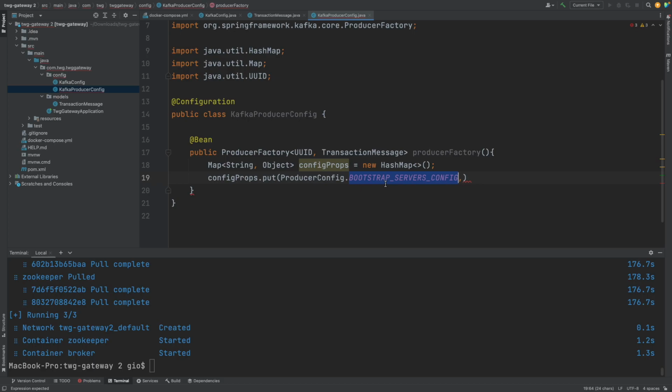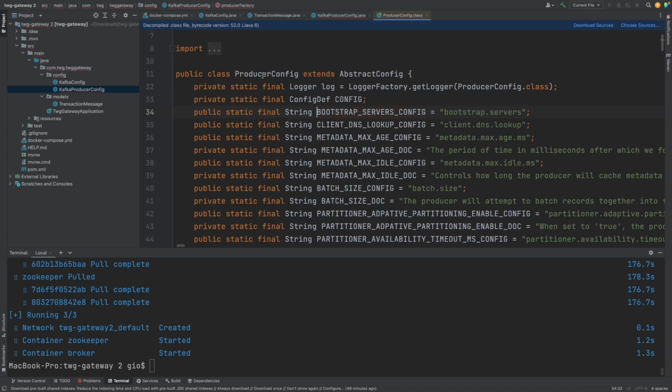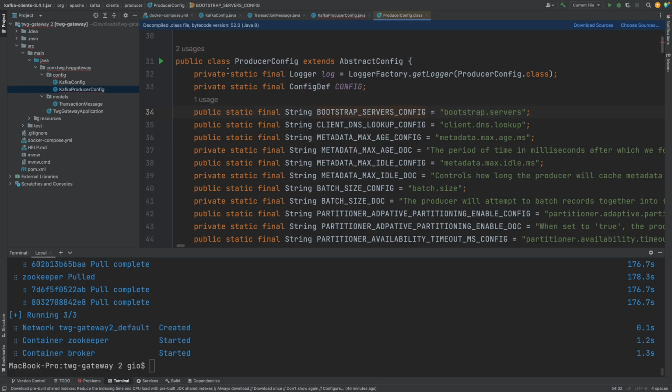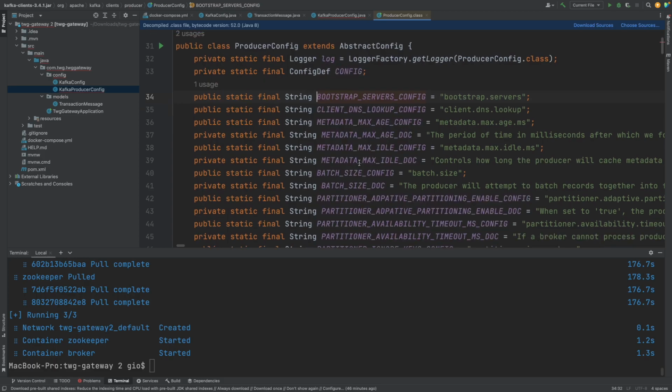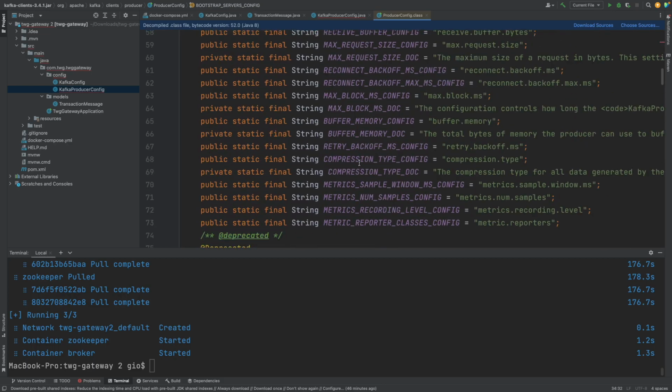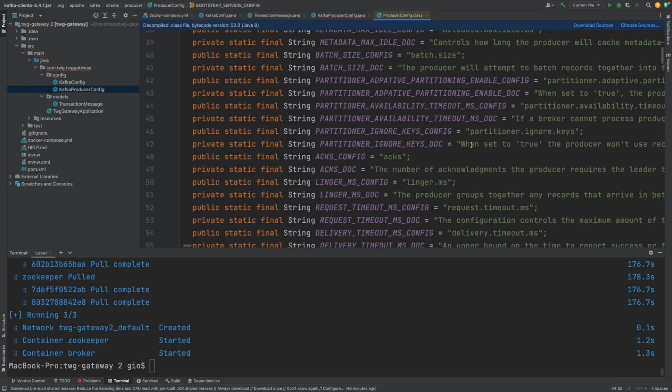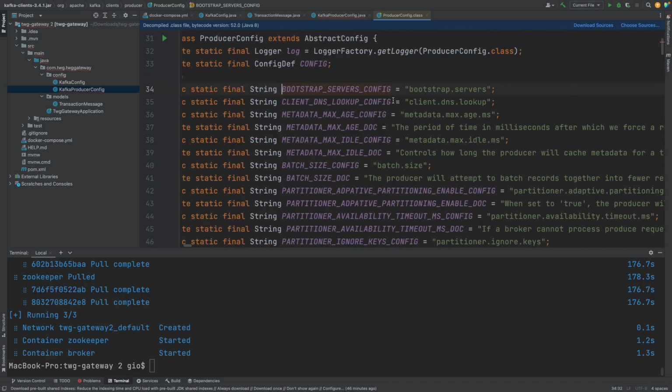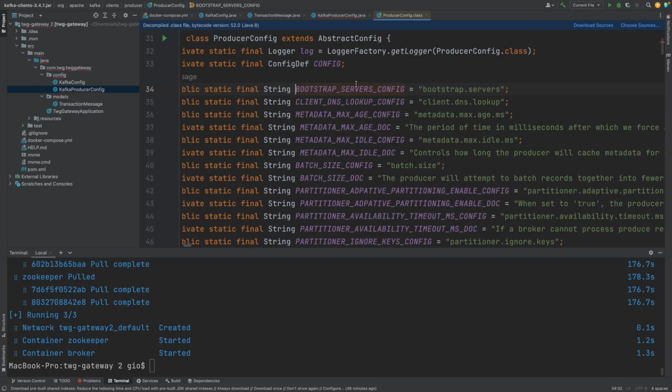Because if we go in, let me go in a little bit deeper. In this producer config that Kafka provides, we see that there are different constants that Kafka allows us to configure for the producer, and within those constants are strings, right? So here you can see that for bootstrap server config, it is a string called bootstrap.servers.